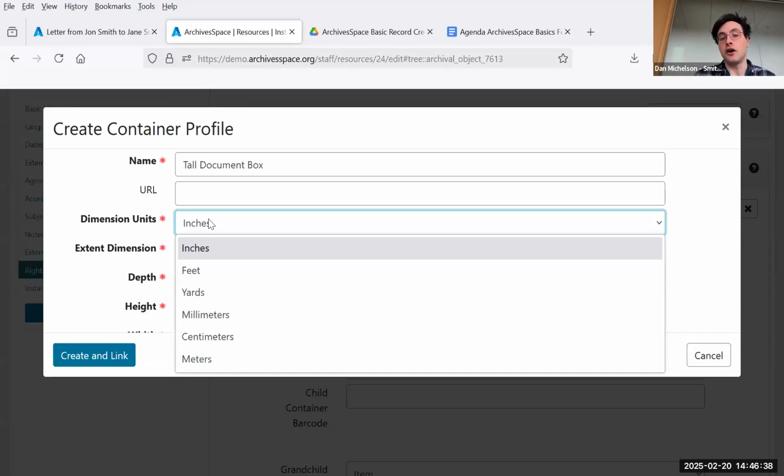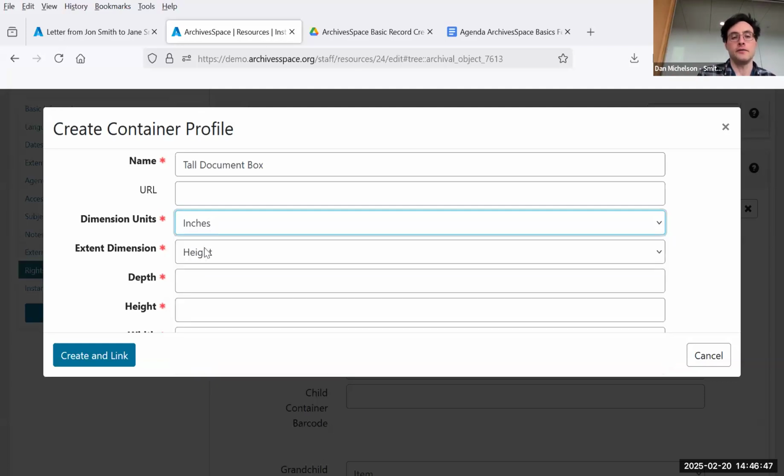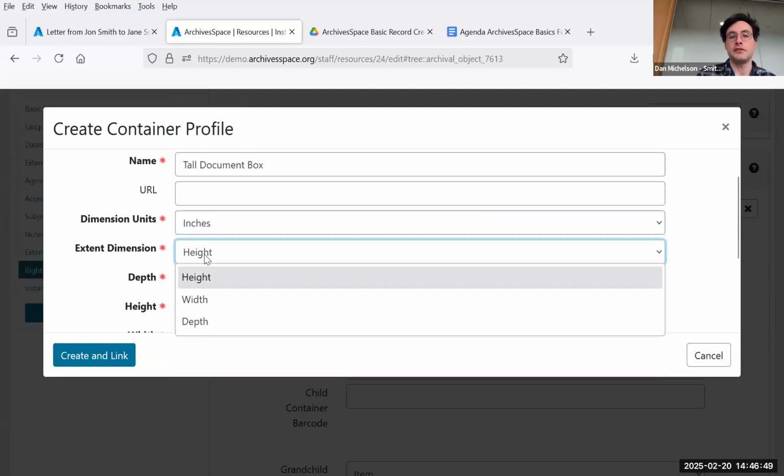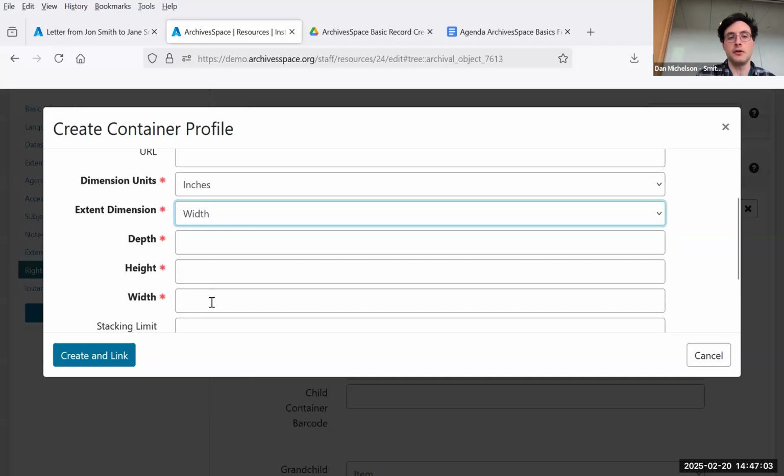What's important is these are not what the extent calculator will output in. That is, it's set in your config file, so it will convert whatever you want your output to be. And the extent dimension only matters if you're using linear measurements. It just tells the extent calculator which dimension, presumably width, you want the measurement to be on.